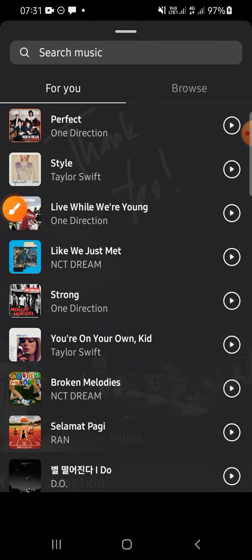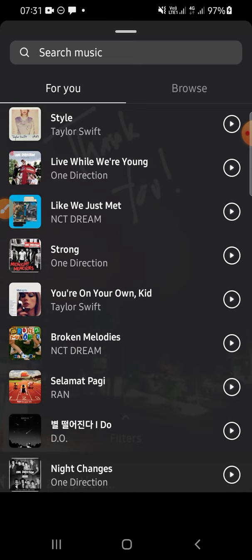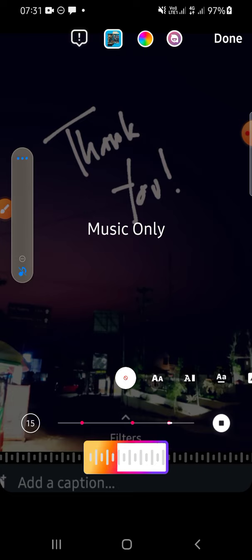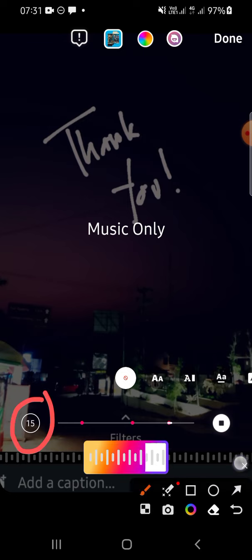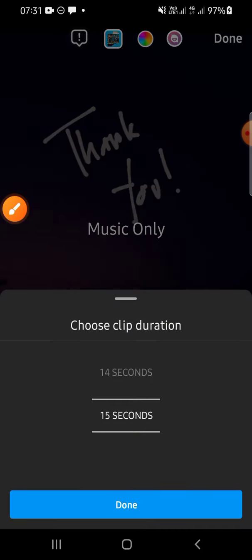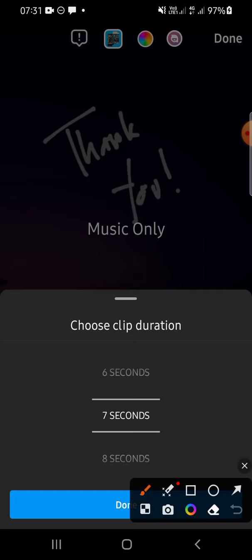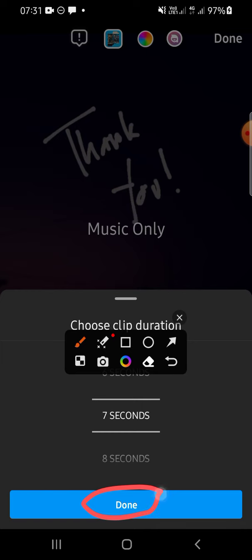Then you gotta pick the song or the music that you want to put on your story, and I'm just going to choose this one. Alright, and if you want to change the music length on our story, we can simply click on this button. Then choose the duration that you like, and we can choose a maximum of 15 seconds for our story, and I'm going to choose 7 seconds. And after we choose the duration of our music story, we can click on done right here.